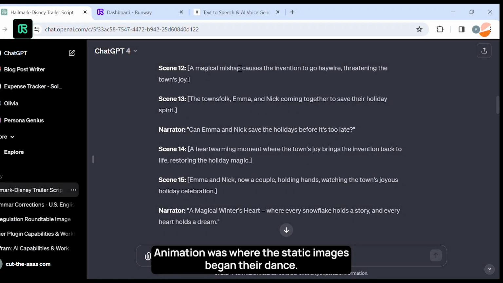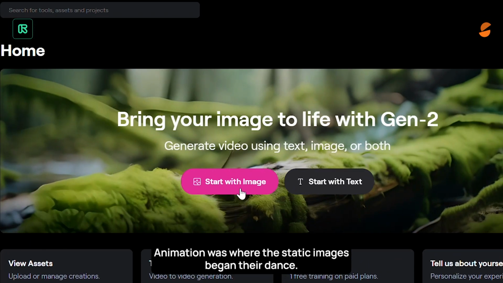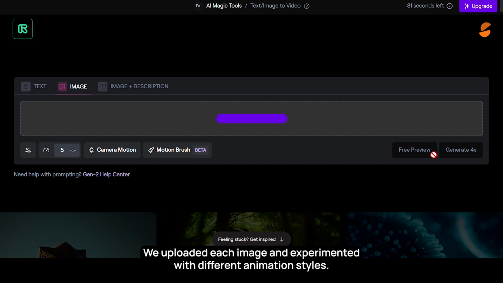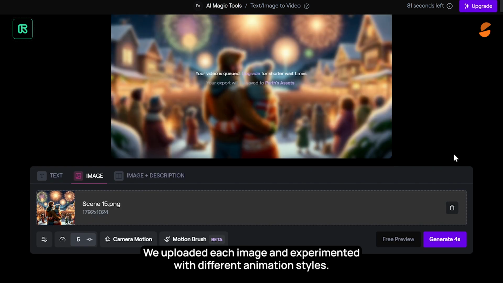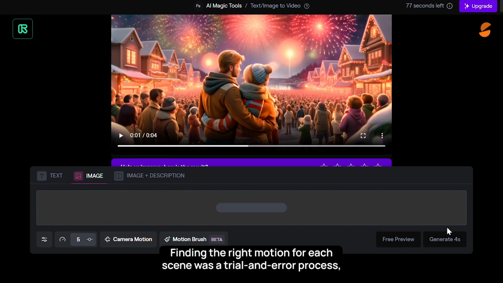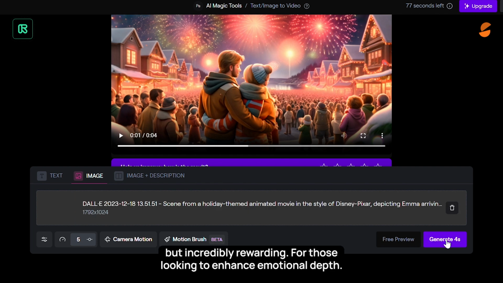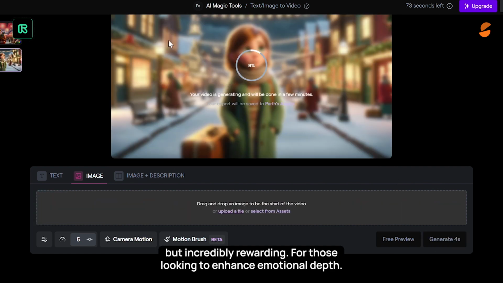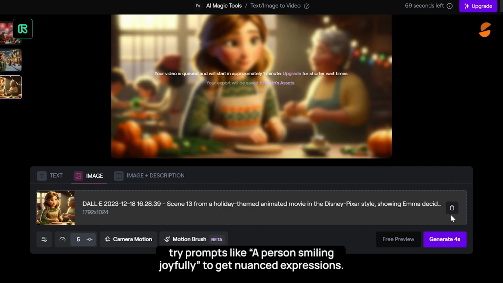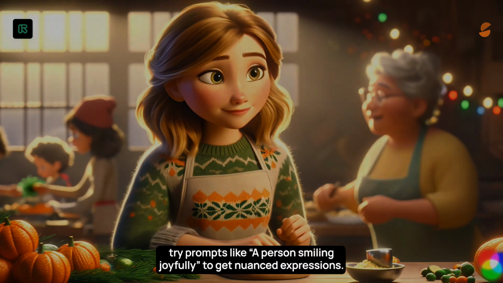Step 3. Animation time. Animation was where the static images began their dance. On Runway, a world of possibilities awaited. We uploaded each image and experimented with different animation styles. Finding the right motion for each scene was a trial-and-error process, but incredibly rewarding. For those looking to enhance emotional depth, try prompts like a person smiling joyfully to get nuanced expressions.